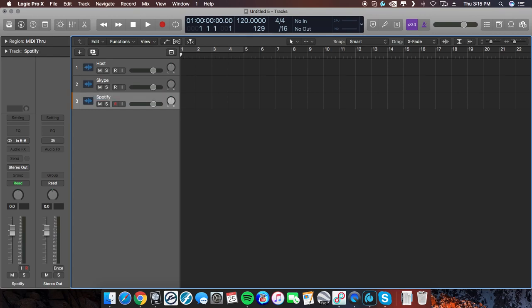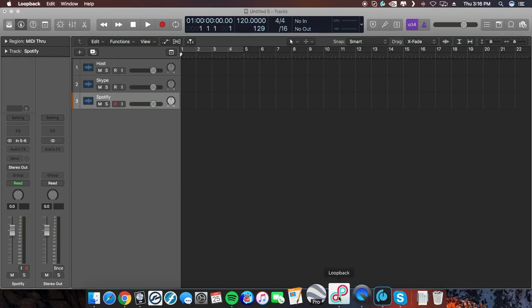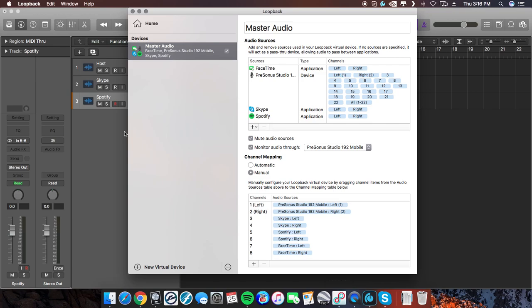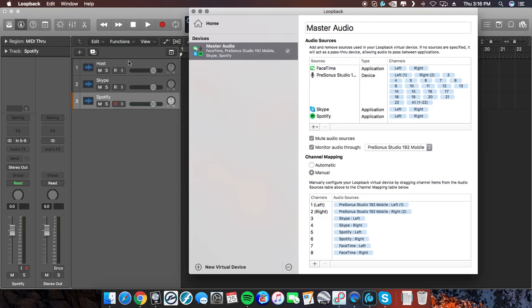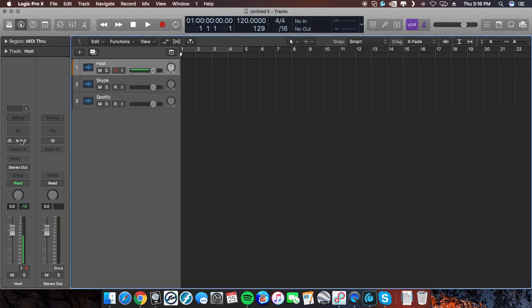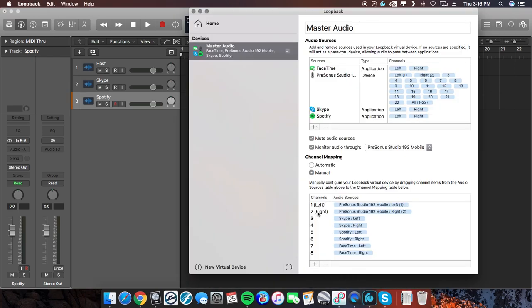All right. So we have that set up. And if you're trying to figure out if you have it set up correctly, just open up your Loopback window and scroll through here. We might have to toggle windows. So host is 1 and 2, Skype 3 and 4, Spotify 5 and 6. Okay, so we're good there.